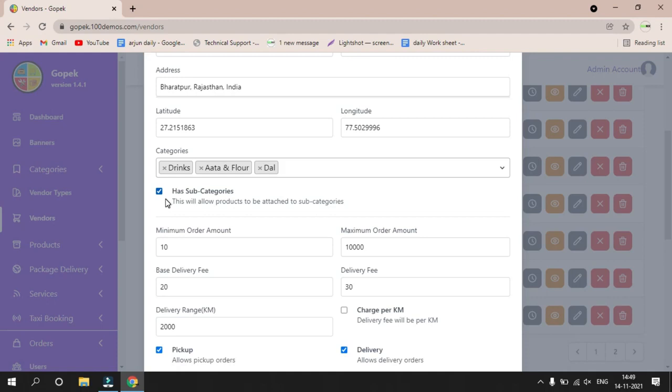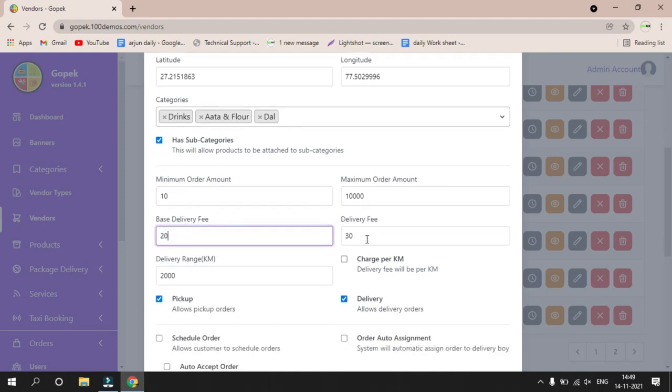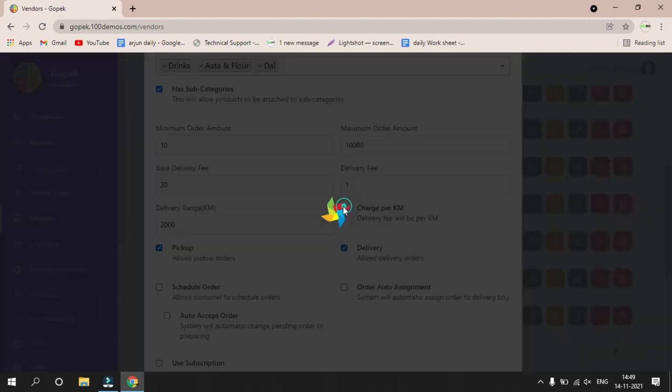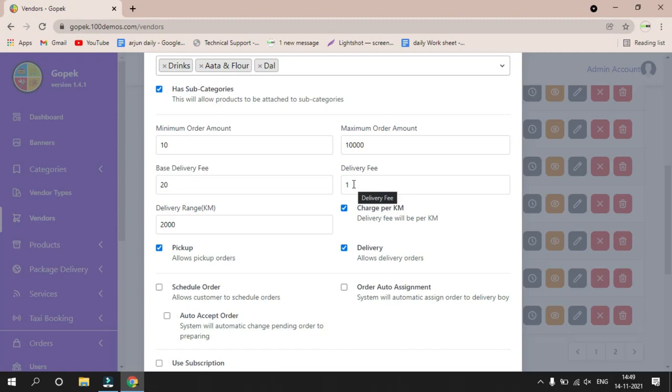You can choose the seller categories and address over here. You can choose whether the seller has subcategories or not. If he has subcategories, then he will be showing in the subcategories section in the application. You can also control the minimum order amount, the base delivery charges and also the delivery charges according to kilometer. If you enable the delivery charges according to kilometer, then the charges will be applied as per kilometer. For example, if the seller is charging 10 rupees per kilometer, then 10 rupees per kilometer will be charged according to the distance traveled by the driver.